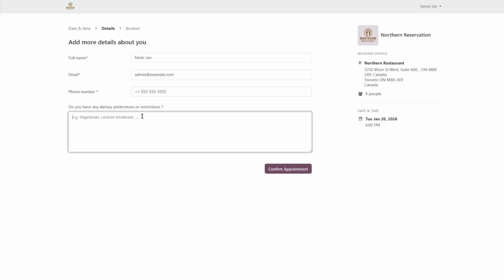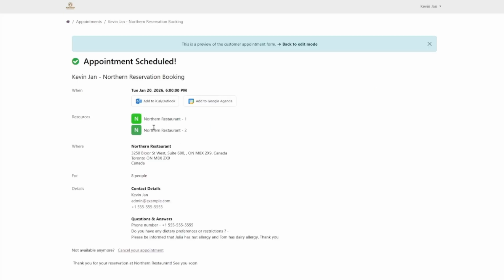In the additional information section, we will specify that our friend Julia has a nut allergy and Tom has a dairy allergy. Let's confirm the reservation. Notice, under Resources, Table 1 and Table 2 are now combined. Do you remember? It reflects the settings we configured in the Appointment module.